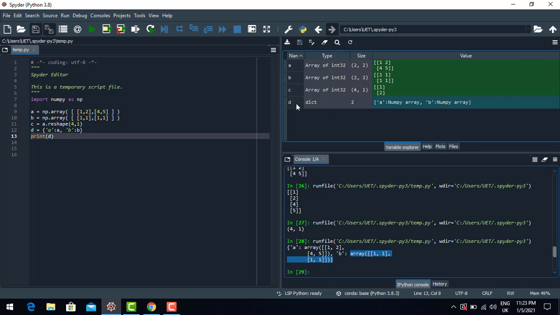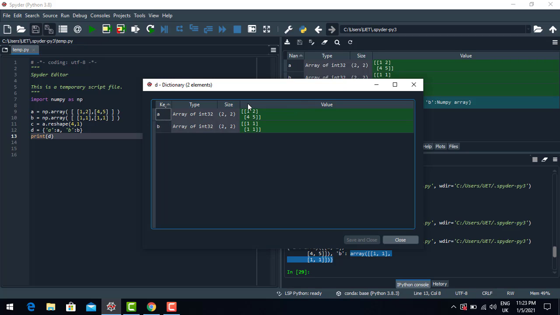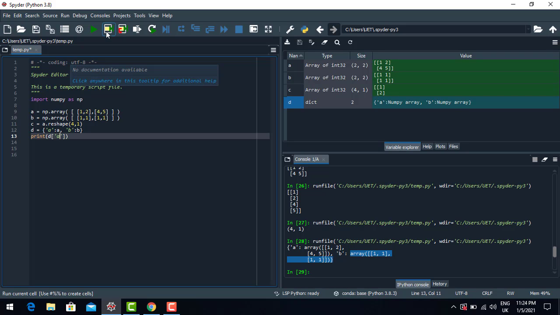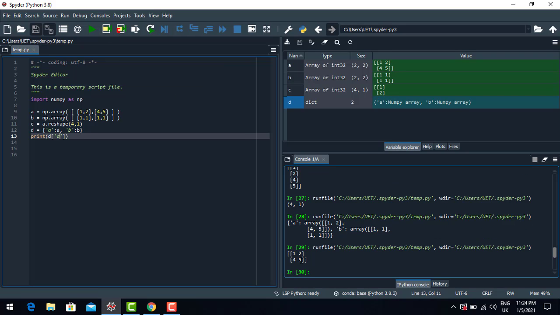You can verify this thing from the variable explorer window. So A contains this array, whereas key B, let me expand it. So key B contains an array. And if you just want to print, say for example, matrix A, just simply write key A within square brackets and run the program, and you get matrix A at the output.